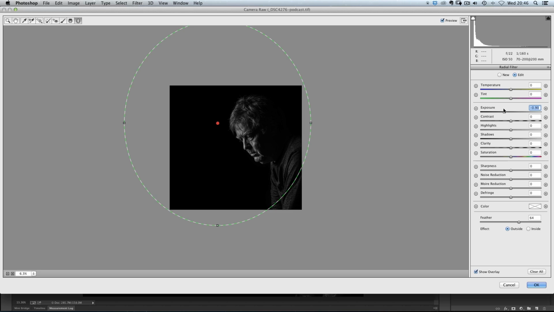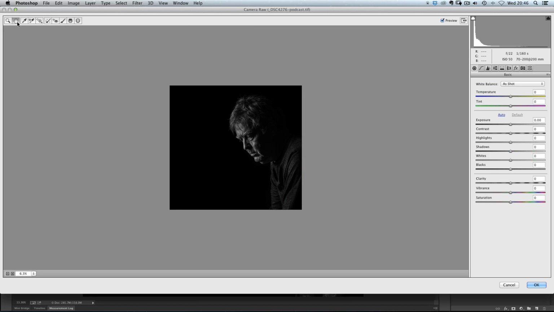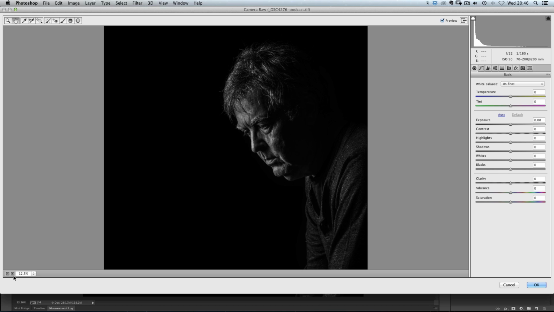area affected now is in the bottom right on his clothing, nowhere near his face, so that's nice and safe. So I'll bring it down to around about there. That looks good. And we'll come out of the radial filter. I'll just click on the hand tool and we'll zoom back in again by clicking on the plus sign.